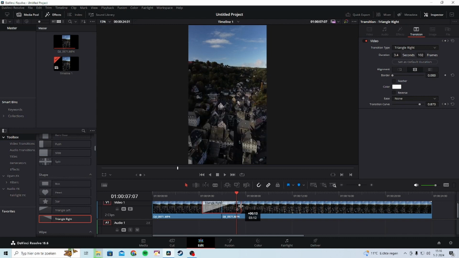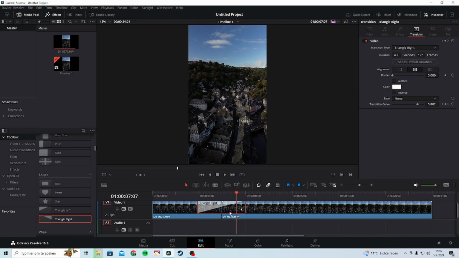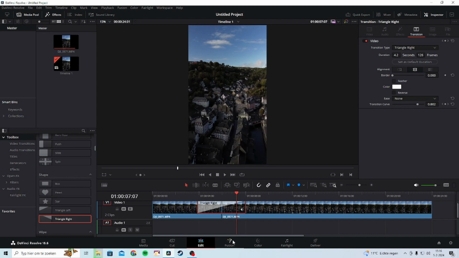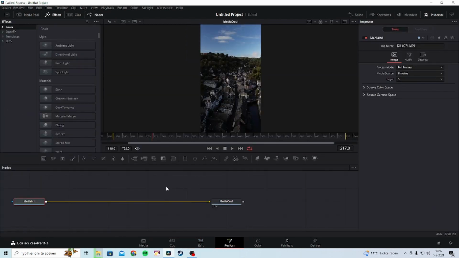If you want a really fast transition, make it really small, or for a really long transition, make it bigger. I like just a little bit in the middle, so around 4 seconds, so you can see the beginning of the before and change to the after. Fusion is for special effects, for 3D cameras, for glow, for some things in professional movies. Some things are not included by Fusion in the free version.